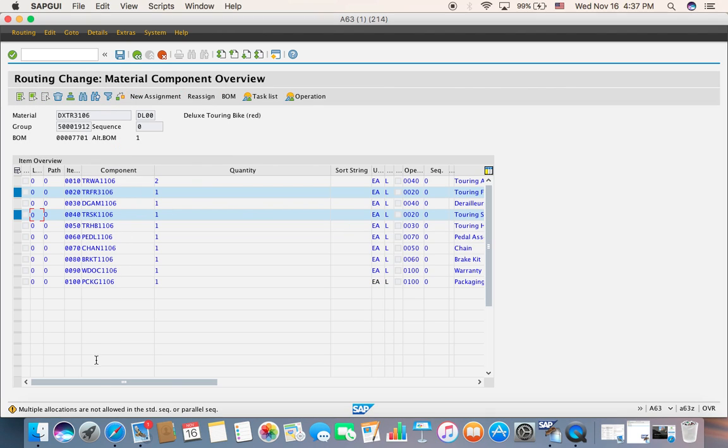Multiple allocations are not allowed in the standard record on parallel requisition. Why do we have this error? Because I have already assigned all of these materials before, because this is my second time doing the exercise. So for every single component, you have to assign it to a specific operation. Every time you choose the different materials that you need to allocate, you click new assignment.